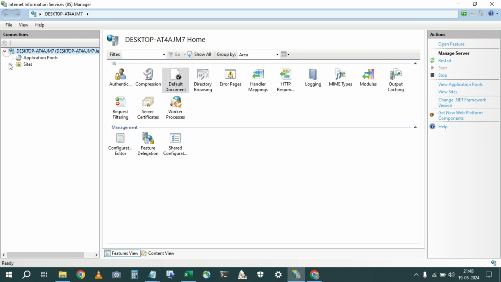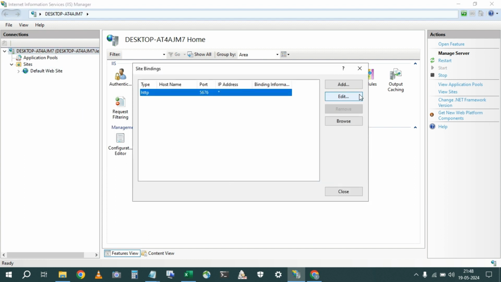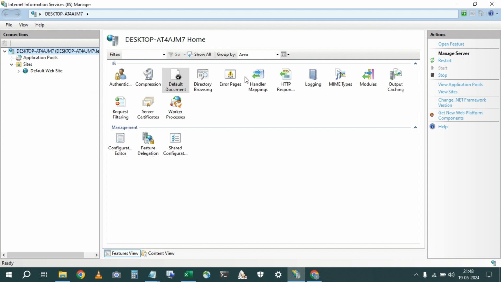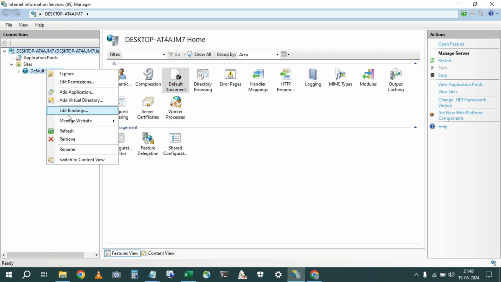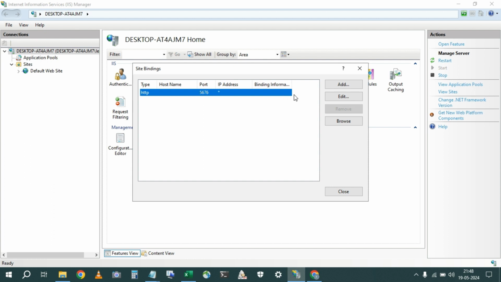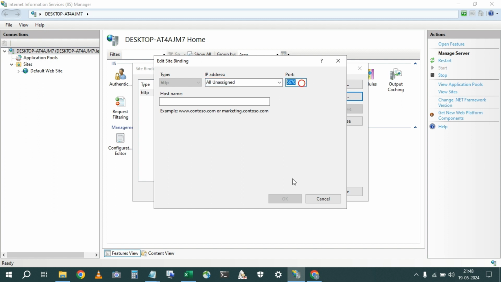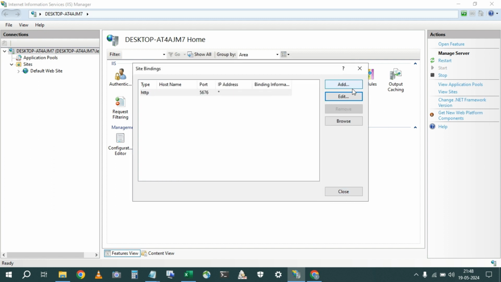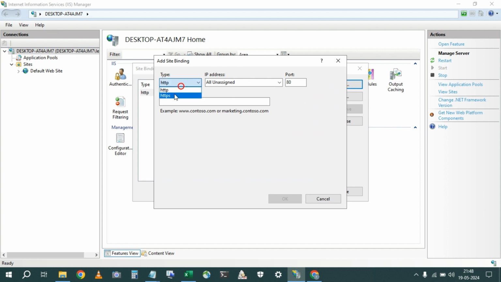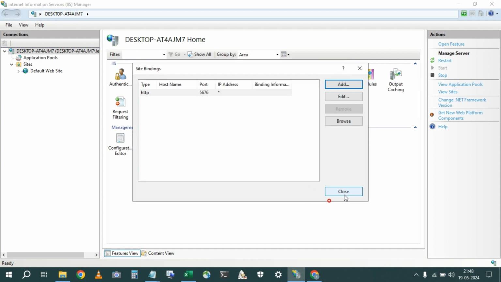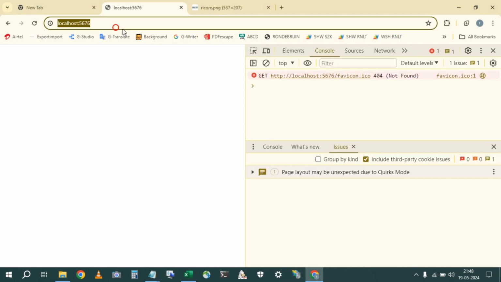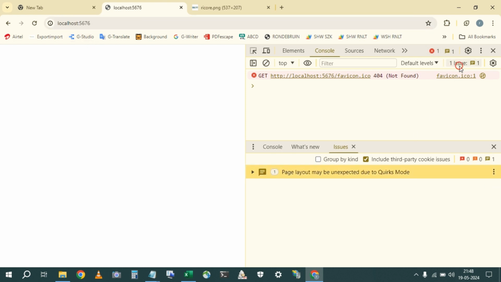Just the binding is 5676. Okay, the port number is 5676. You can change the port number also. You can change the local port number to 8080, 4777, whatever you want. You can just edit and change it as per your requirement. You can add more ports along with HTTPS and HTTP. There is no TCP port available, so no issue. So when I open this website on localhost, I am getting the same error.